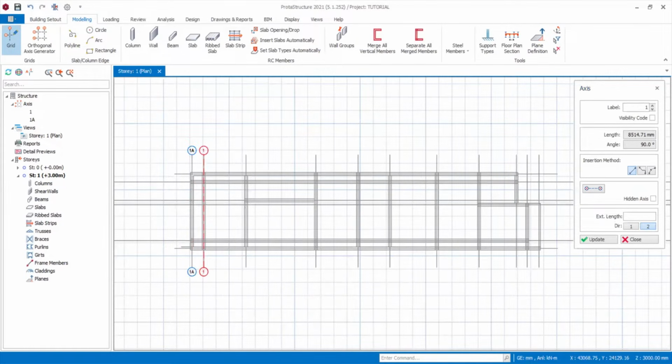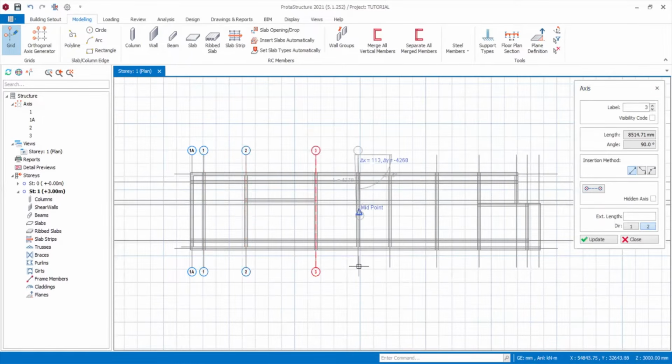And the next one is 2, 3, 4, 2, 3, 4, 5, 6, 7, 8.